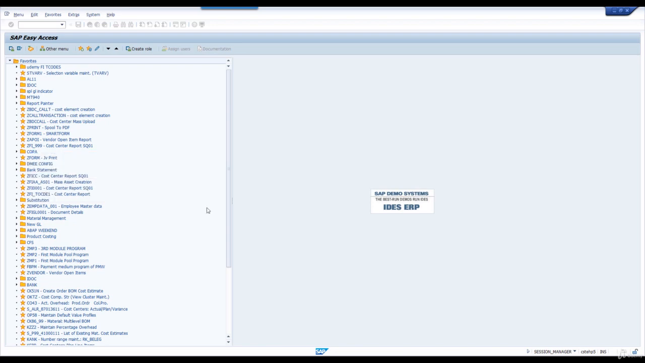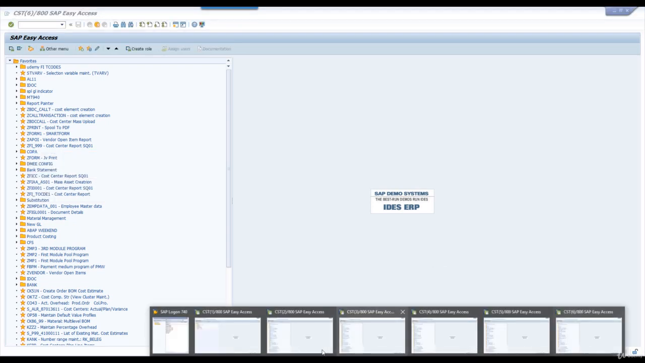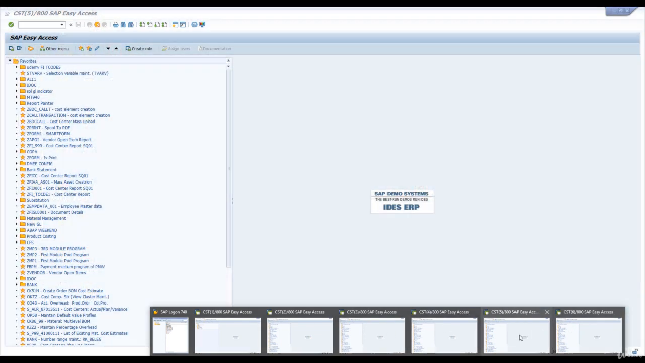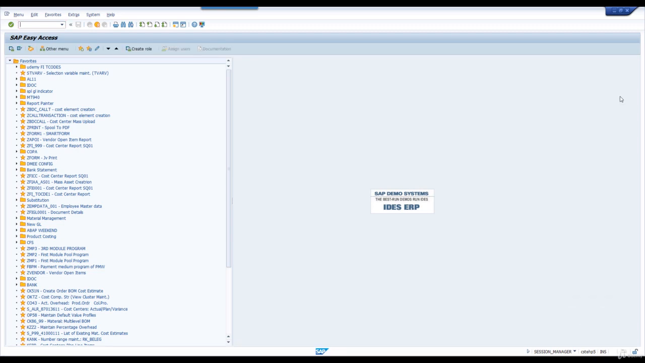Why are we getting this? In SAP we can have a maximum of 6 windows only. One window equals one session. Hope you understand. Only 6.